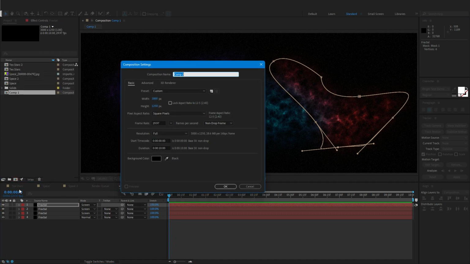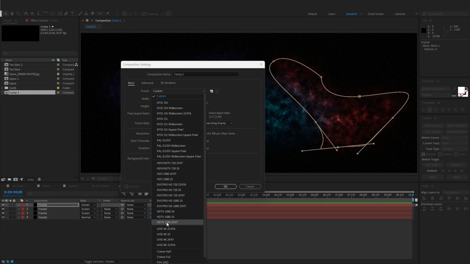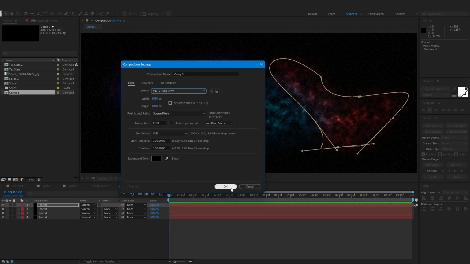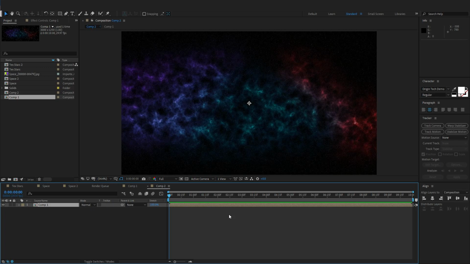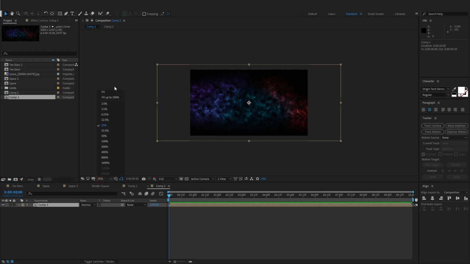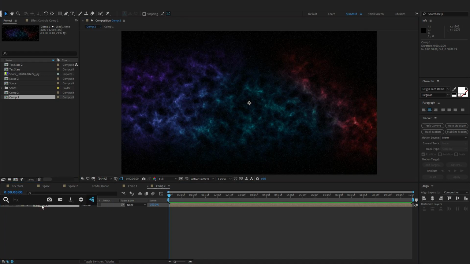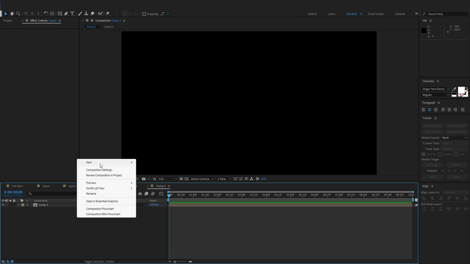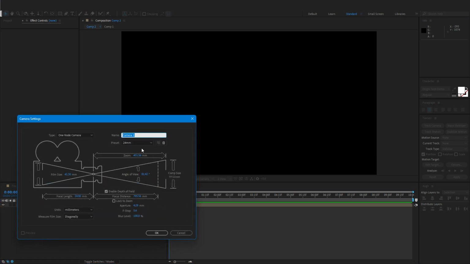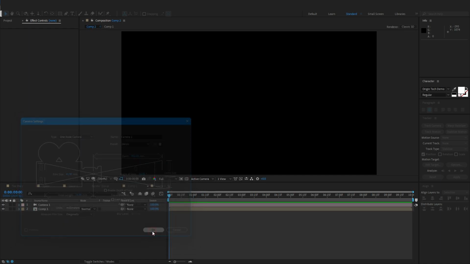Now let's create a new composition with the preset HDTV 1080 29.97. Press OK, and over here drag and drop the composition which I just made, which is comp 1 actually. So here is the composition, and the actual size is this. Now we are going to be using the effect called CC Environment, this one. And now let's create a new camera and set it to 24mm. That's fine, and uncheck enable depth of field.